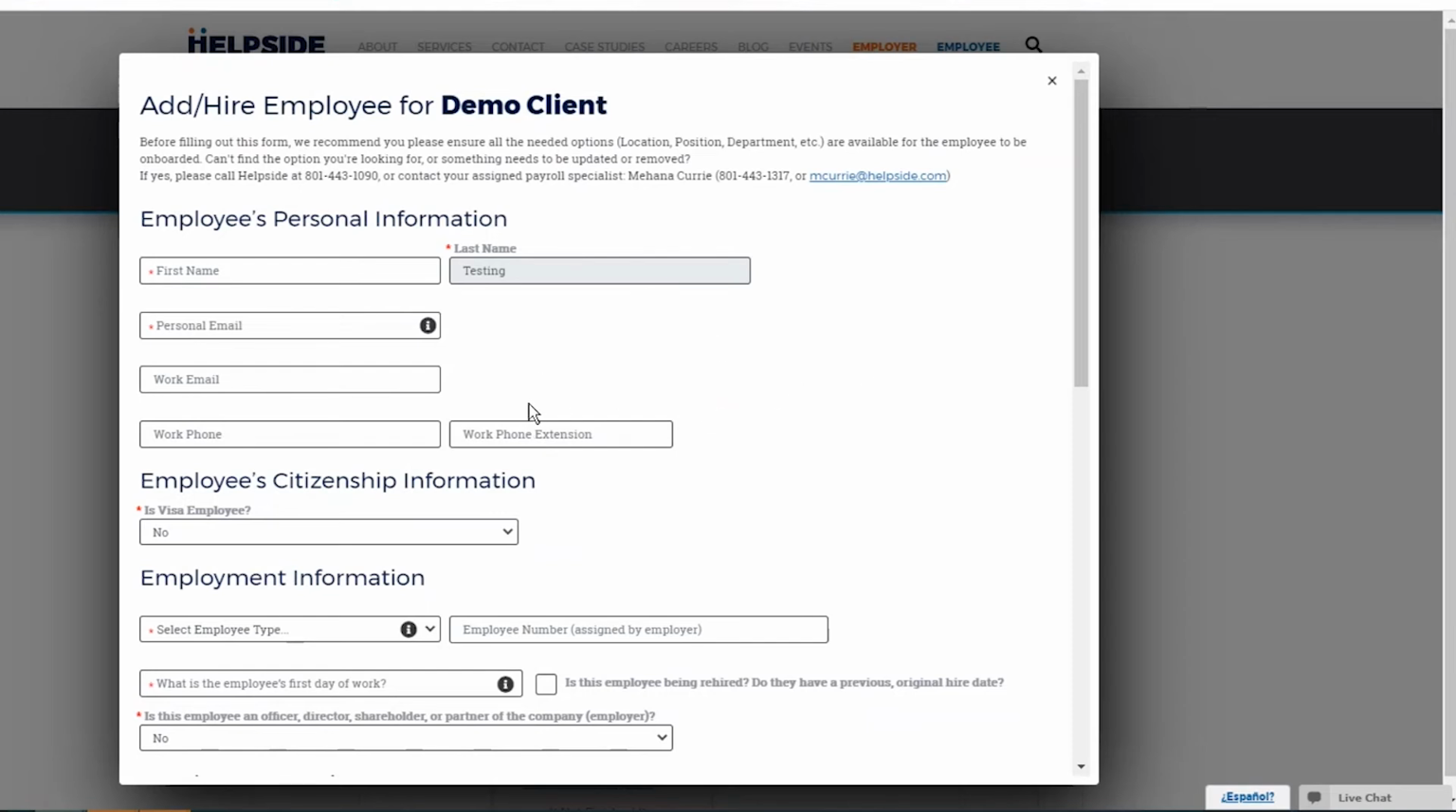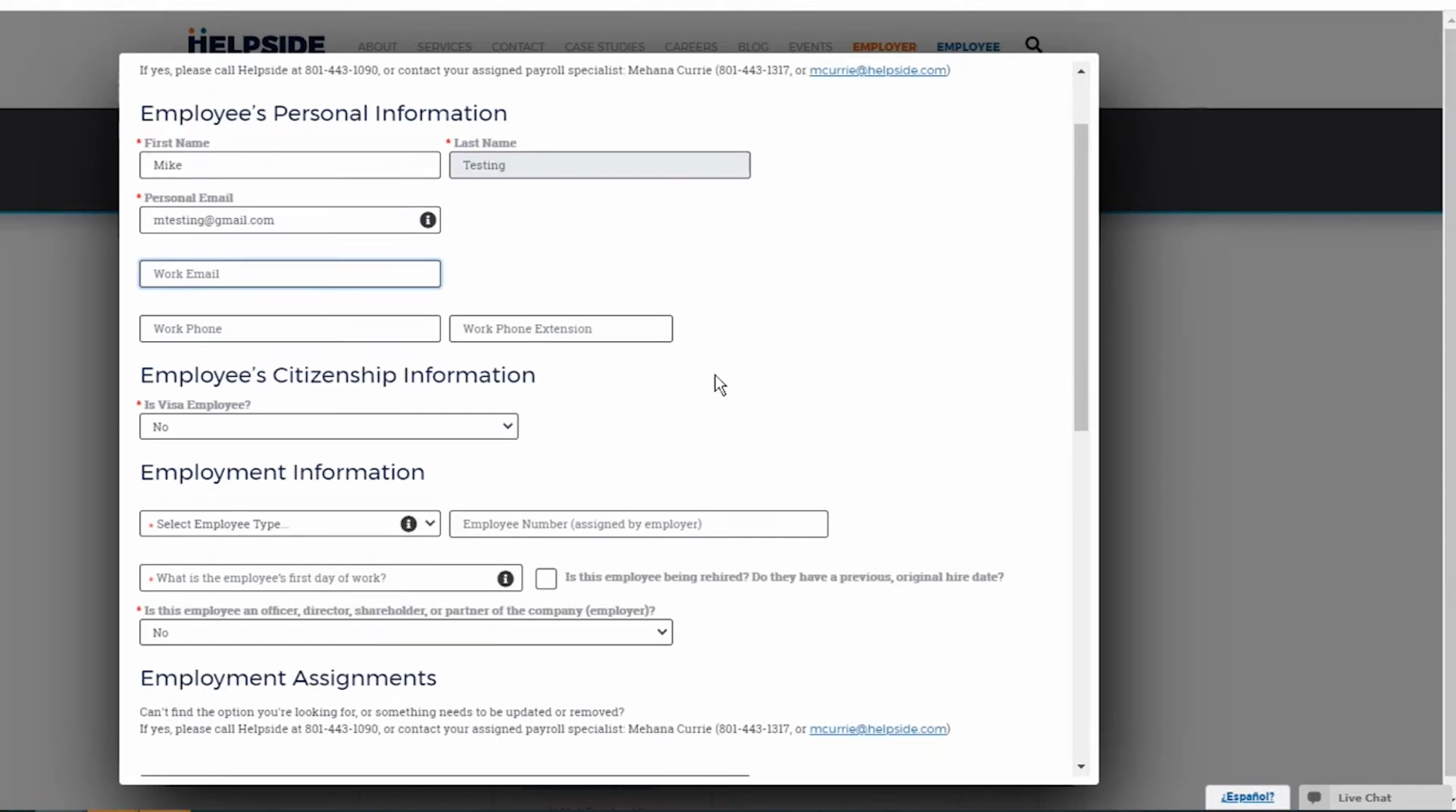So we'll start with the employee's first name. We'll say Mike. Personal email. Yeah, if the person has a work email, you can put that in as well. Same thing with phone, work phone or work phone extension numbers. When you see these red asterisks here, that's required information. Those things would need to be filled in to continue.